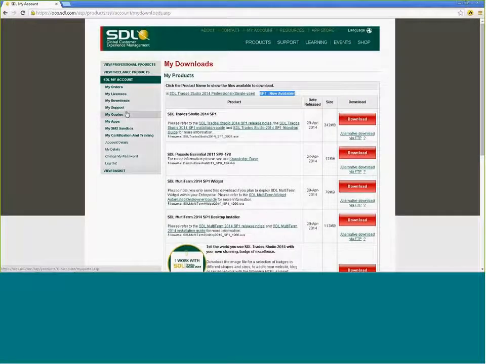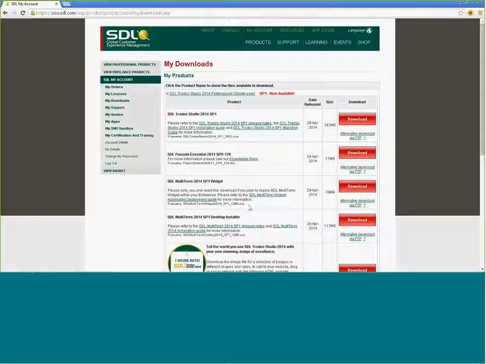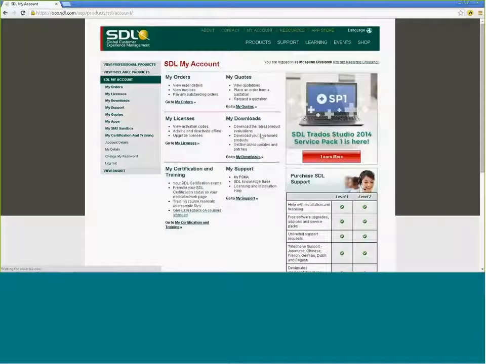So log in to your account, and under My Downloads you'll find it. You will need to do a full reinstall. You don't need to uninstall your existing copy of 2014, but if you download and do an installation of 2014 and MultiTerm desktop, this will correct it. And if you go on the home page of My Account, you will also find this Learn More here, which is all the new features.